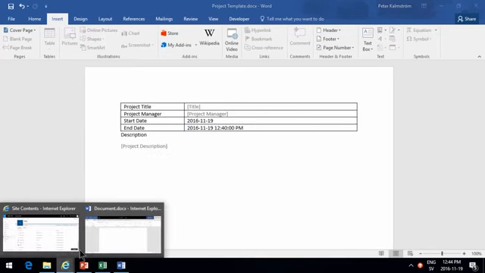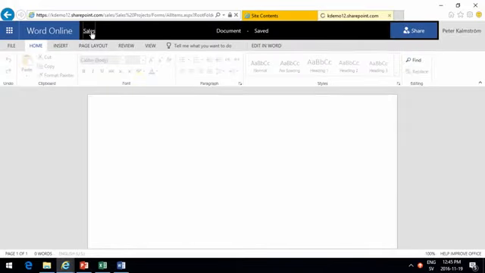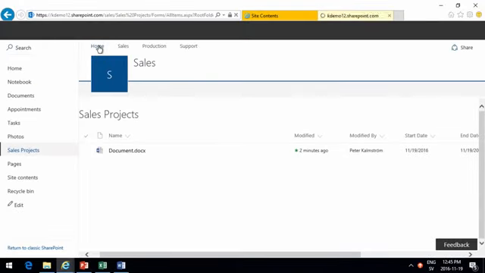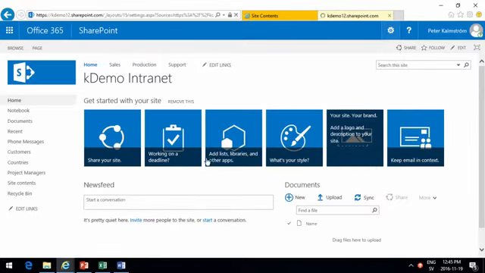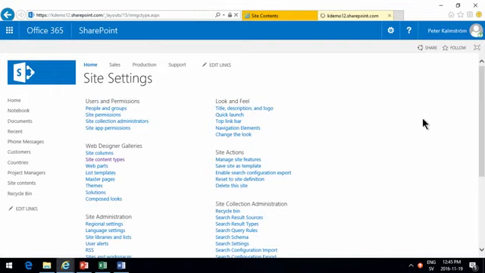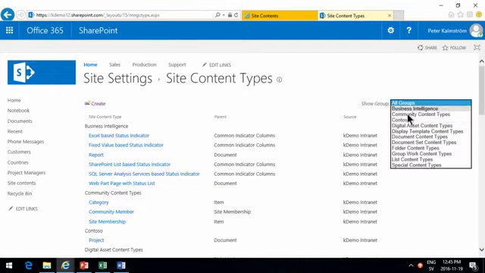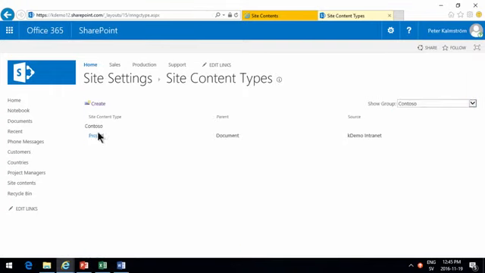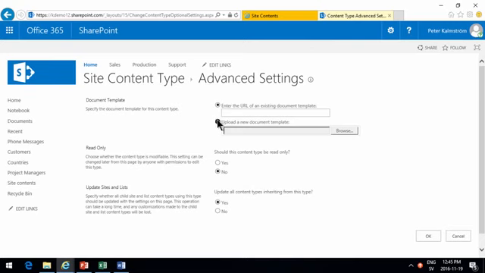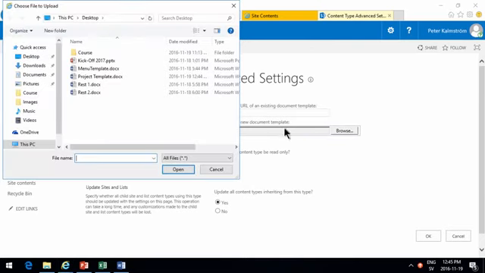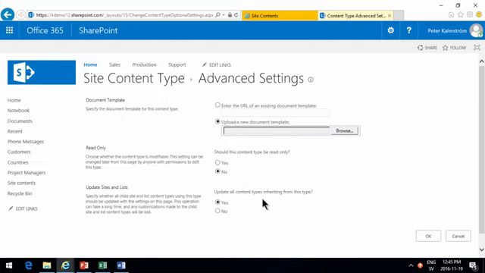So we'll do that by clicking out of this Word Online, go back to the root site, go into the site settings to find the content type again, site content types, find my group, Contoso in this case, and here's the project. And there I can go in and edit the advanced settings of that content type, and there I'll upload a new document template. Press OK on that.